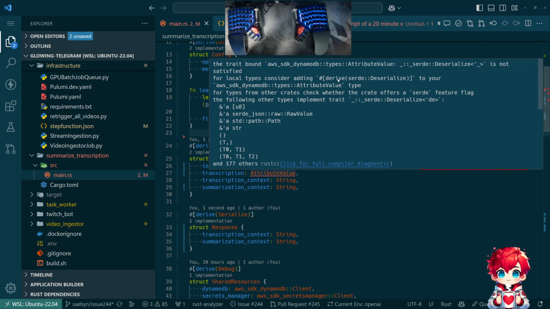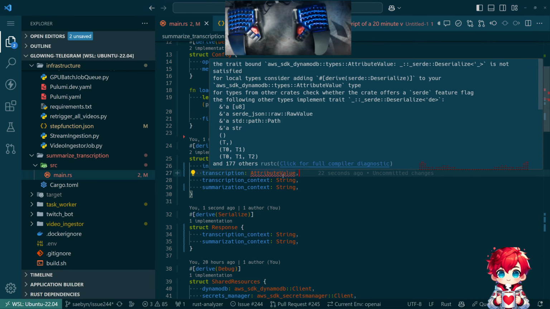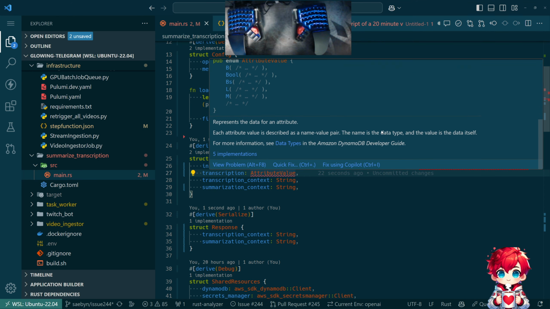Okay, so what's the complaint? Trait bound not satisfied. So attribute value needs to implement Deserialize is what this is saying. Which is unfortunate.